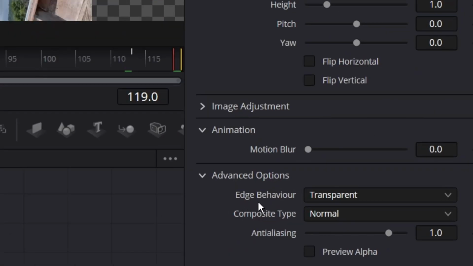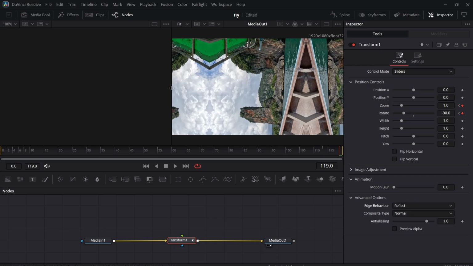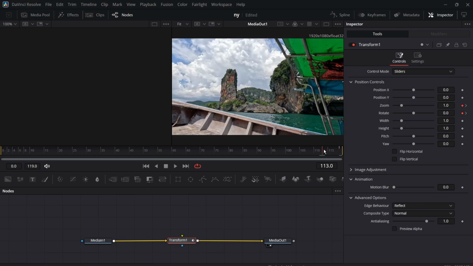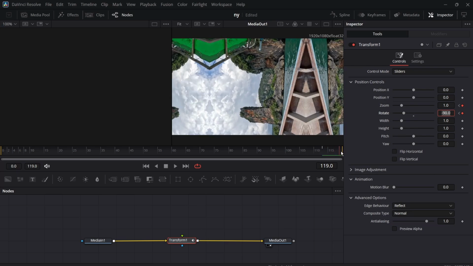Then go down to the edge behavior down here, where it says transparent, and change this to reflect. This way we don't have any borders showing. Now, go back to your second keyframe, and zoom in a little bit, so like 1.3 usually works pretty good. And now it should look something like this.